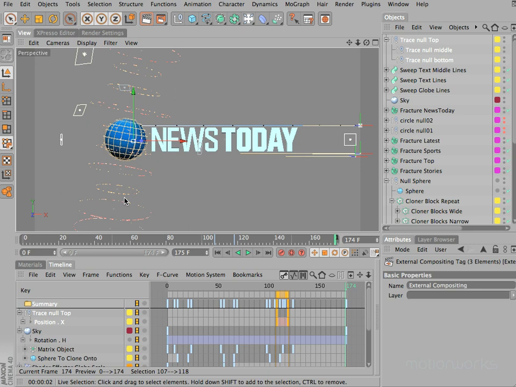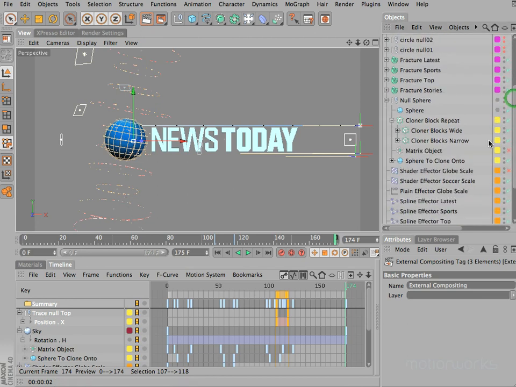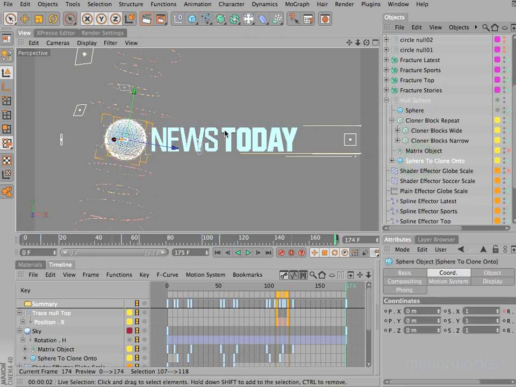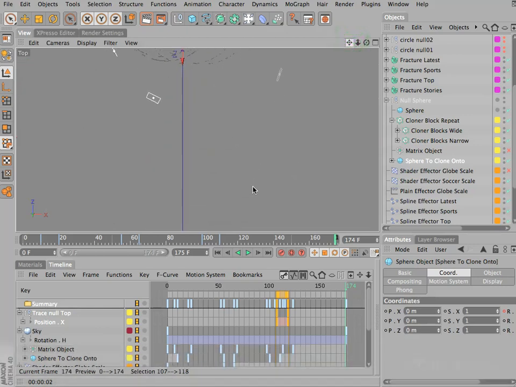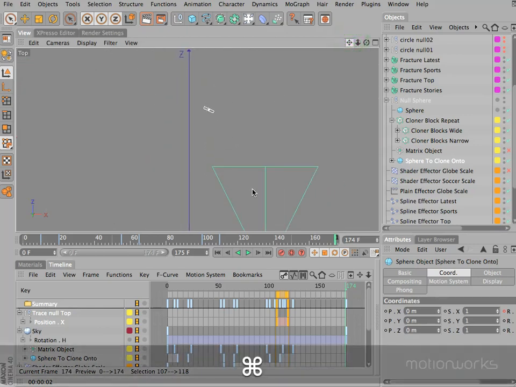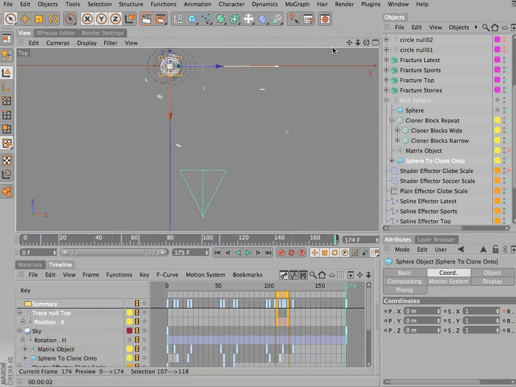We're going to take the globe and think, right, okay, I think I've finished the scene, but now what I want to do is take this sphere object that I've created, and here it is, this sphere to clone onto, and I need to bring that round in front of my camera. Okay, so let's just have a look at the top view. How am I going to do this? Where's my camera? Oh, it's right back here. So I need to wipe this object so it comes round here in front of the camera.